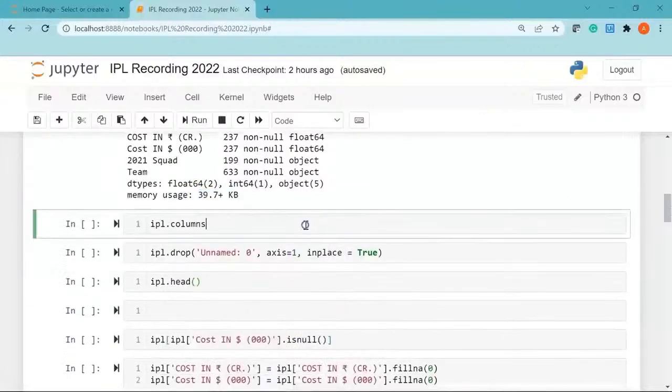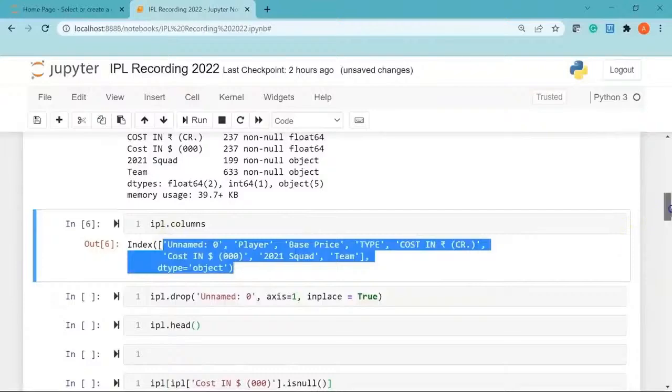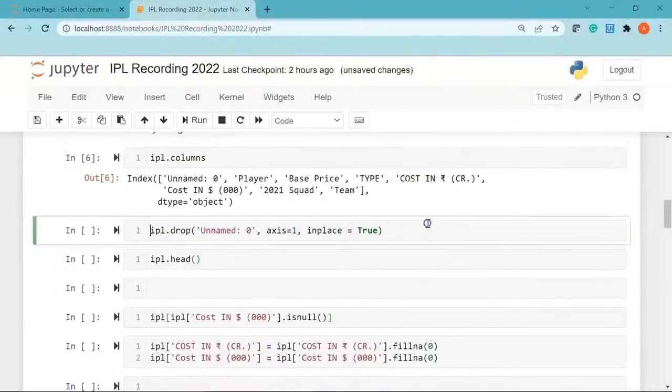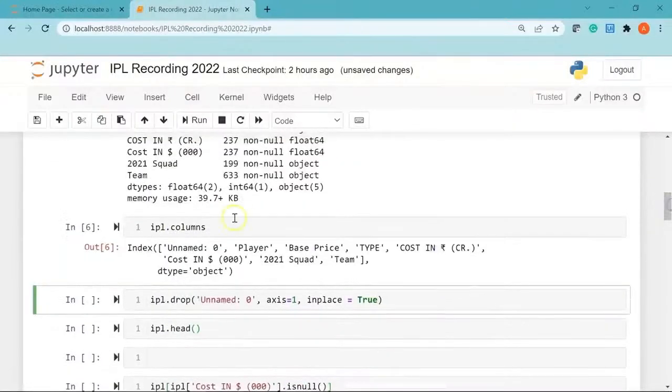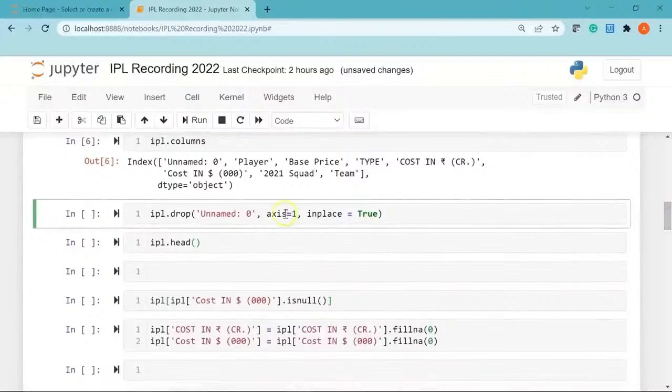Cool. Now the dot columns attribute will return the names of the columns in the dataset. So if I say IPL.columns and run it, it will give me all the different column names that are present in the data frame. Now as I said, the first column, which is Unnamed: 0, is actually unnecessary. So we are going to drop it.